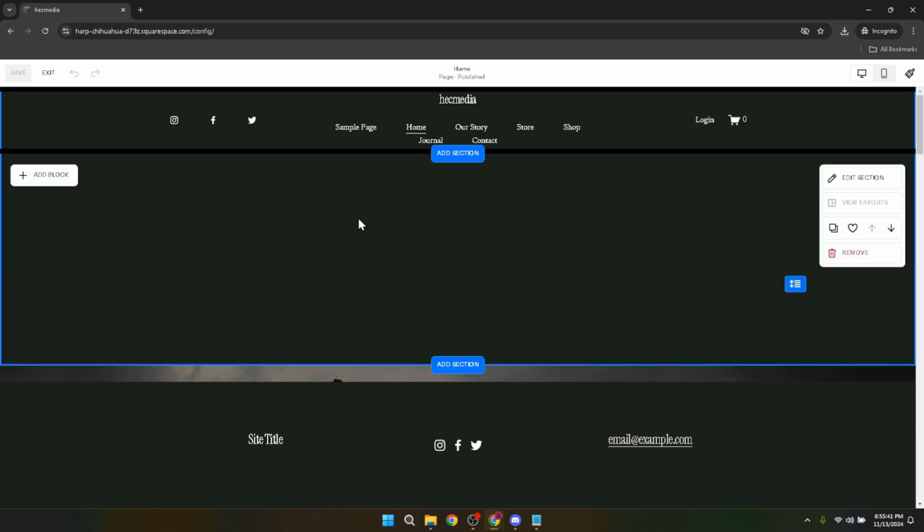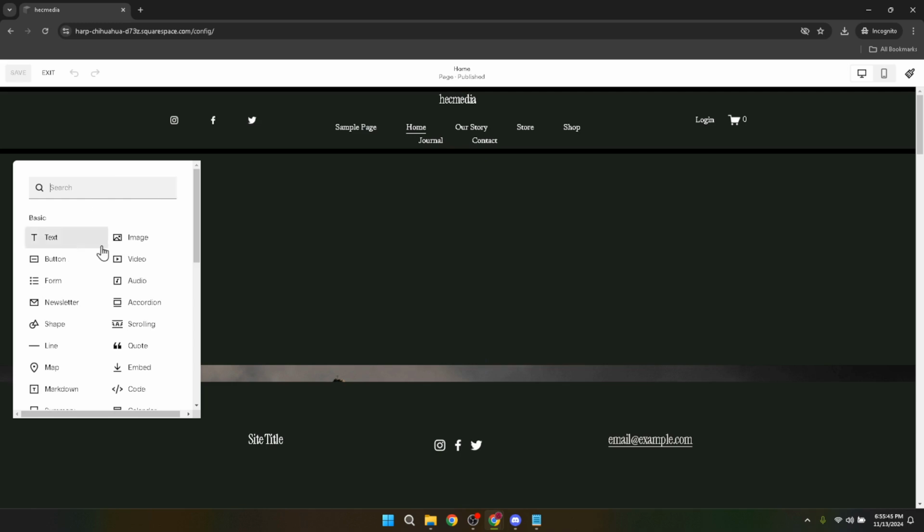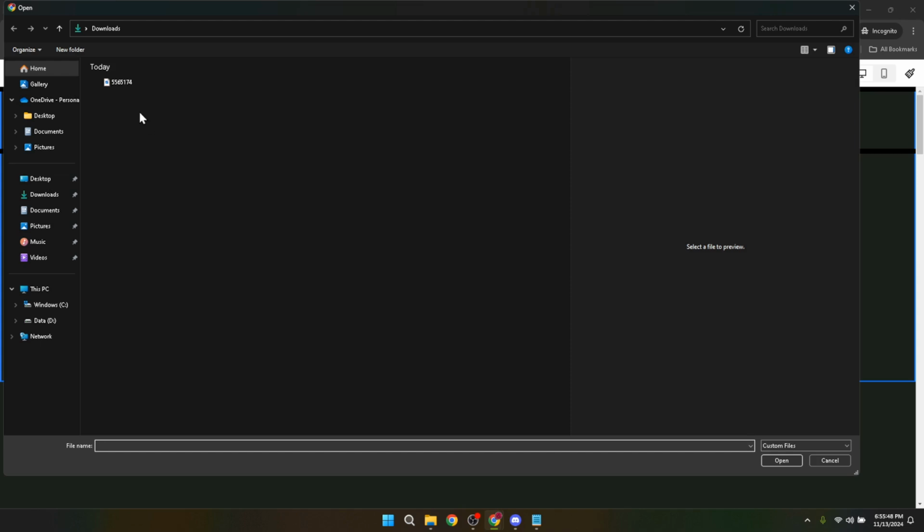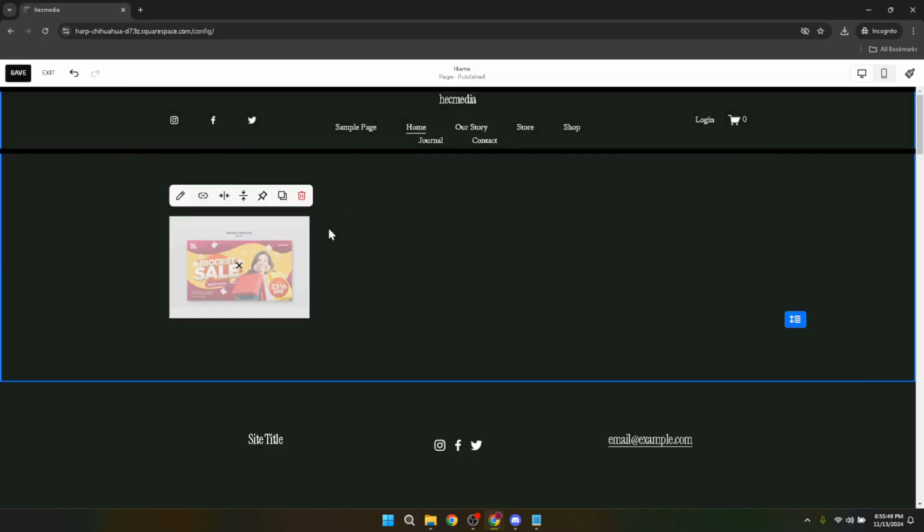Following this, look for a plus icon within the image block. This is your gateway to uploading a new image. Select this icon and then choose Upload File to select an image from your computer. With your chosen image uploaded, you'll notice you can adjust its size and positioning. This is crucial for getting your banner to look just right.